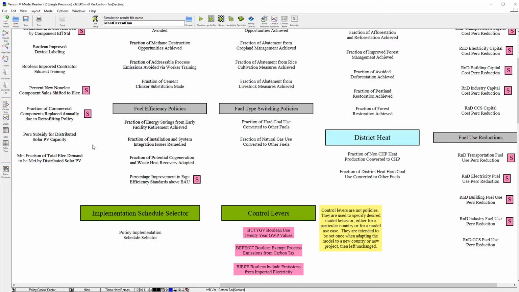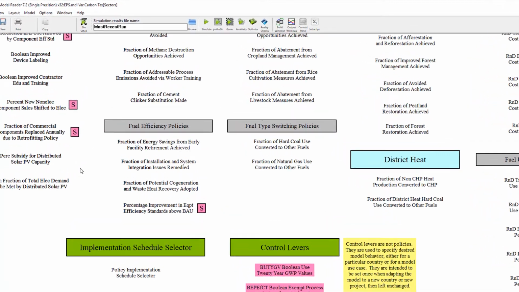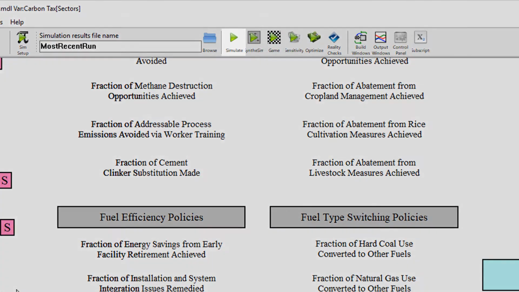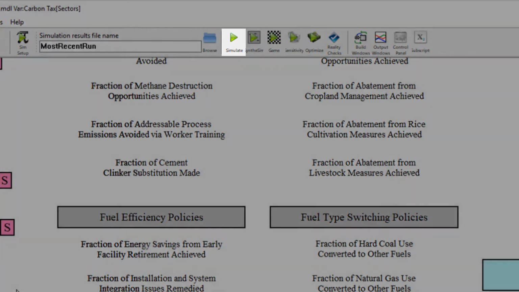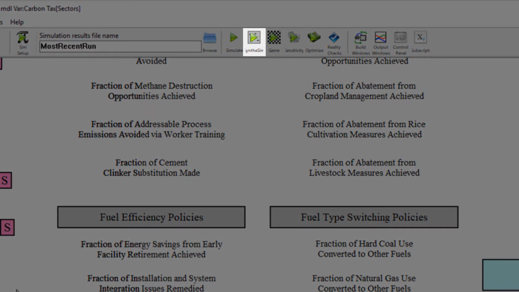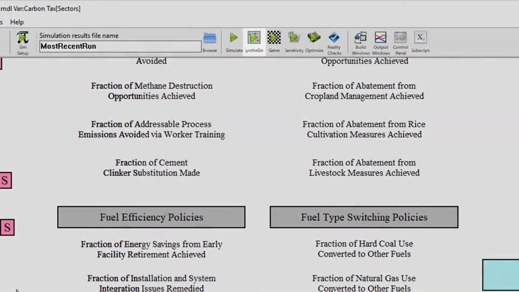There are 2 ways to run the model in Vensim Model Reader. The Simulate button runs the model once and then stops. The Synthesim button enters an interactive mode in which you can change policy settings and the model is rerun after every change. This mode also makes it easy to load and save policy scenarios. We'll be using Synthesim mode in this video.